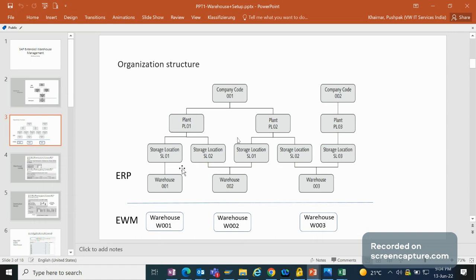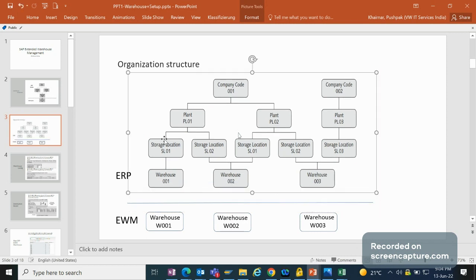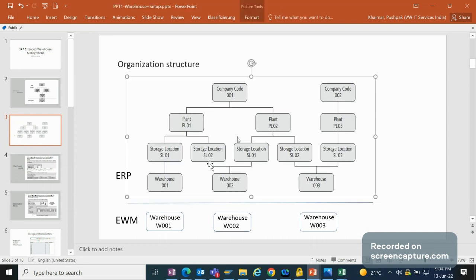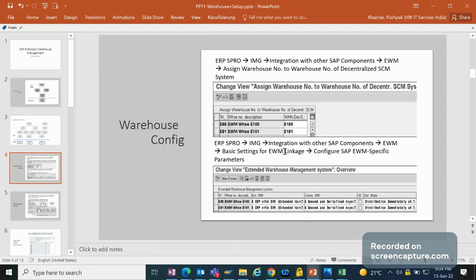As of now, just focus on plant and storage location. The combination of plant and storage location is the warehouse number. When we go inside the system for the actual configuration, at that time you will understand it more clearly, how it is defined and how it works. So this is the configuration. When we go inside the system, we will see all these things: how to set up the warehouse number, and how to assign the warehouse number, the ERP warehouse number and the EWM warehouse number.